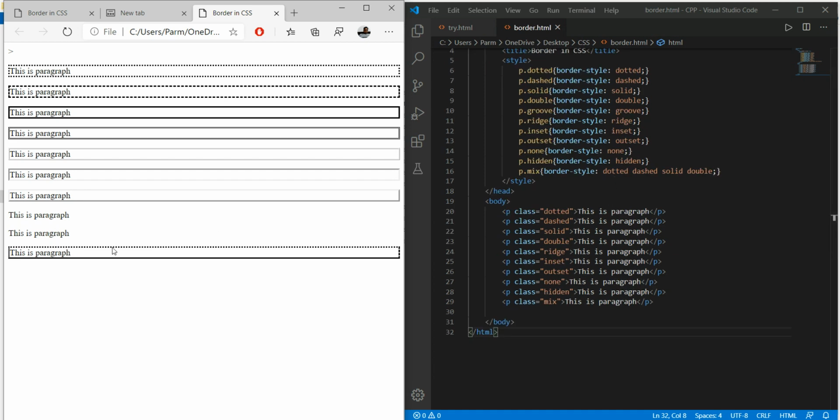So dotted on the top, if we go clockwise, then dashed on the right side, then we have gone solid at the bottom side, and double is applied at the left side. Okay, so this way we can use the border property in CSS. Sometimes we can use the border in CSS more.